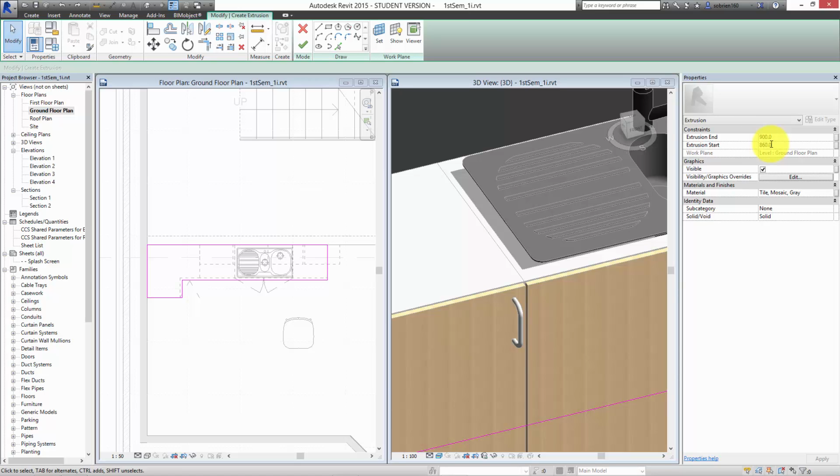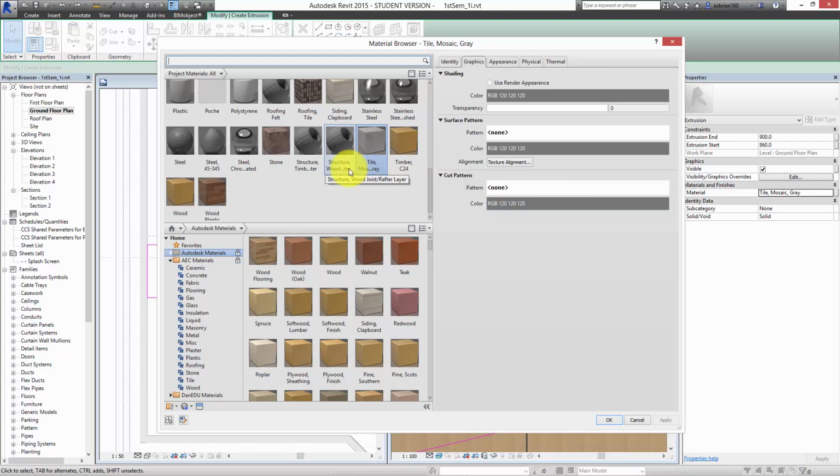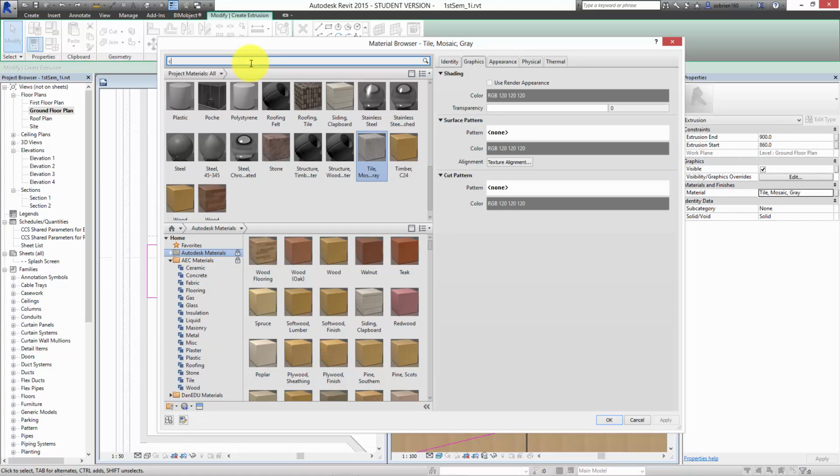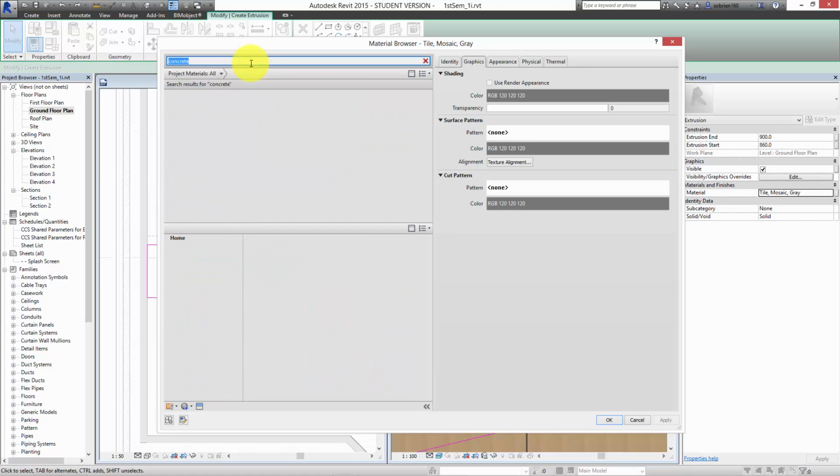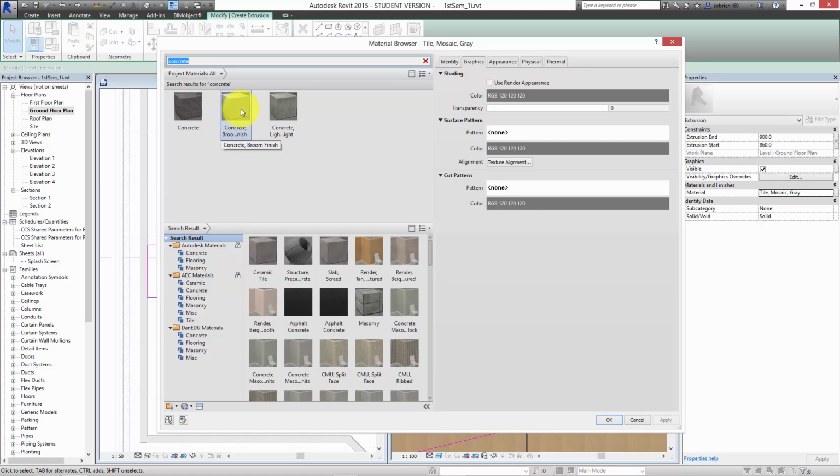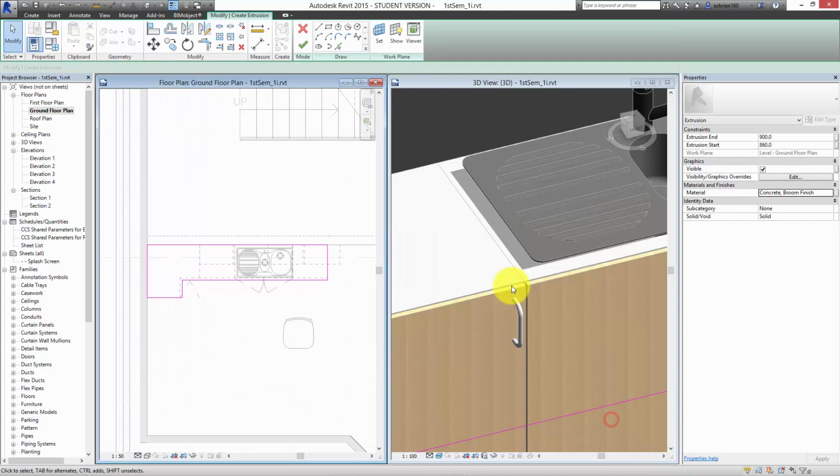So if you do that, then we can change the material over here to whatever material you want it to be. So let's change this one to, who wanted a concrete one before? Let's make it a concrete surface. Let's make it concrete broom finish. That sounds nice. And then accept it. And then we've got a nice concrete counter here.